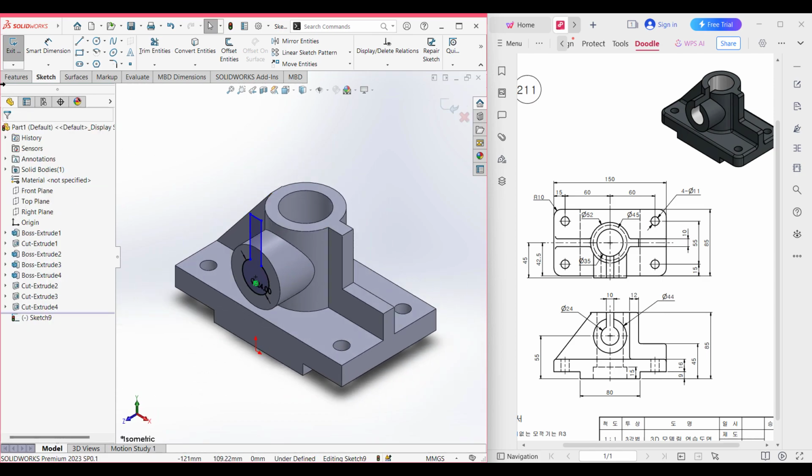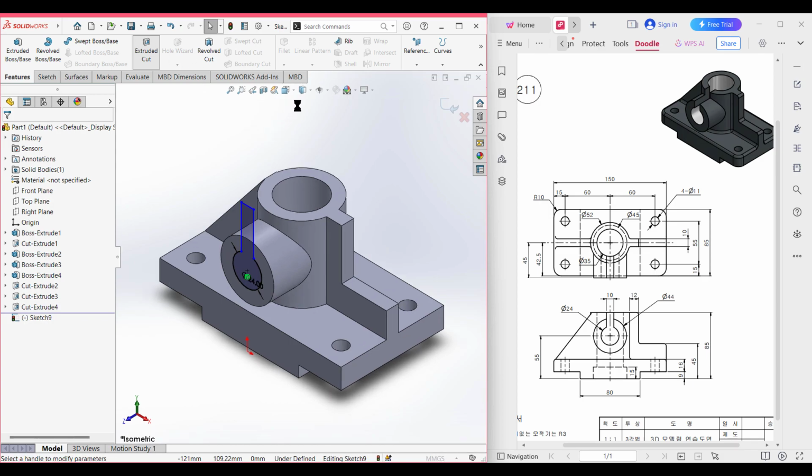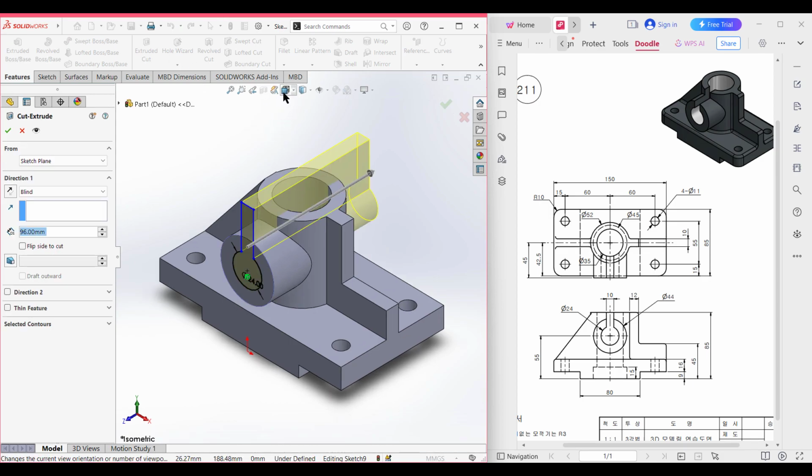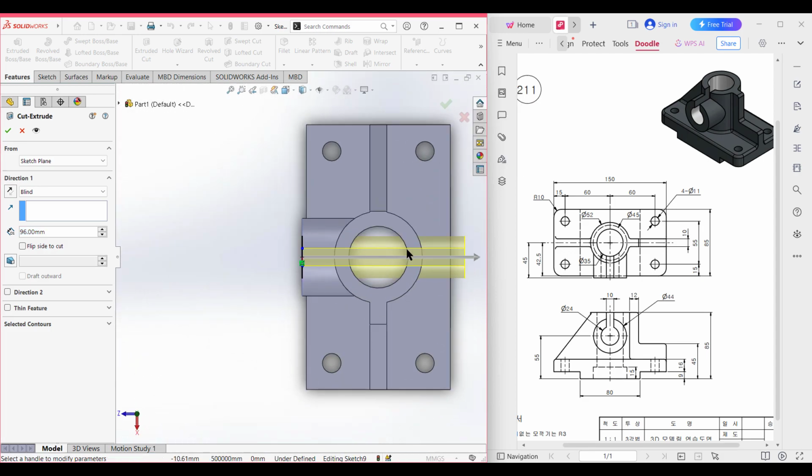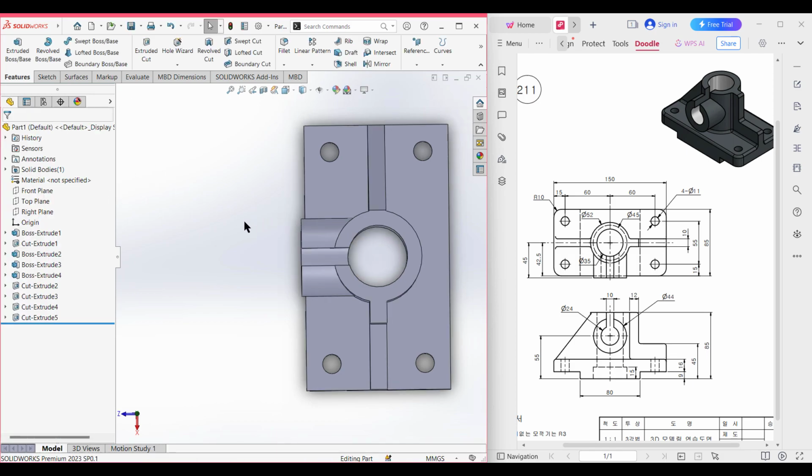Now go to features. Now extrude cut. Now extrude cut up to this point. Okay, so for that, for a clear view, I will go to view orientation, then select this upper face. Now it will be a normal view. Now drag this arrow to here, or you can manually dimension it up to here or up to this point. Okay, now press OK. This portion also has been done. Now isometric it for a better view.